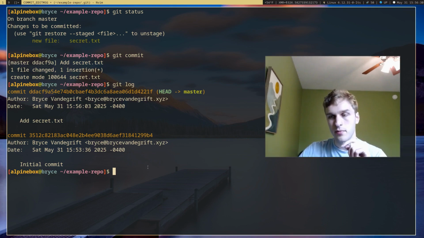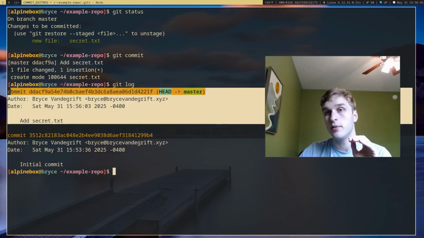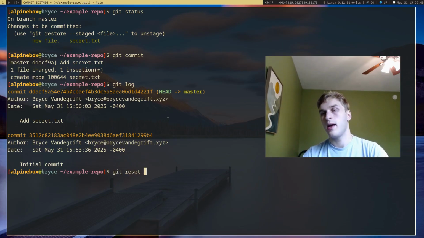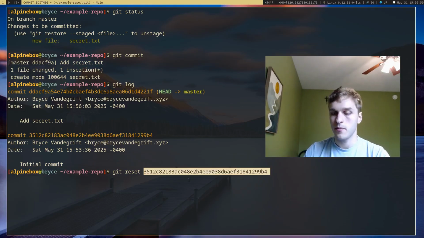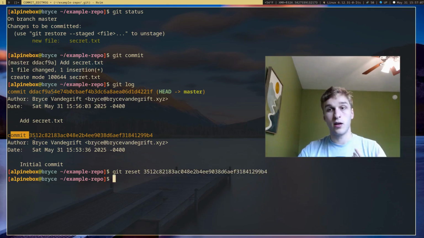So now let's just say I want to get rid of this secret.txt commit, not just the file but the whole commit. I want to go back to our initial one. So what I can do is run git reset, and what reset will do is reset to the commit that we give it. So this hash right here, if we copy and paste that, basically what this just did is it reset to the commit hash that we just gave it, which is our first commit.